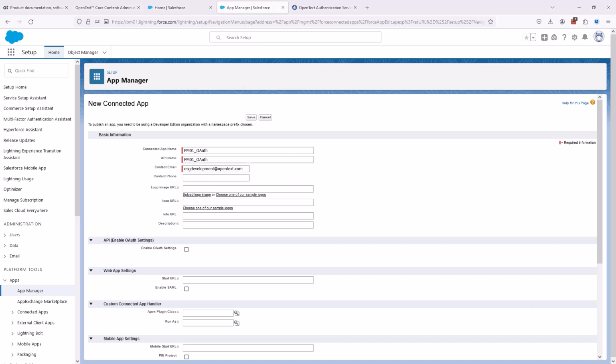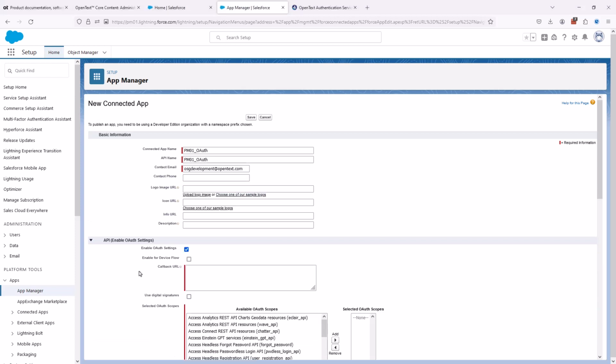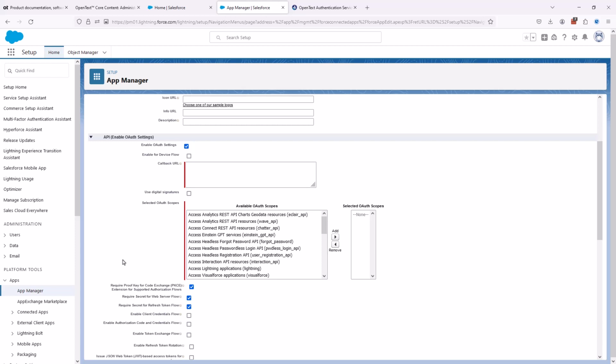And that's it for that part. Now to enable the OAuth settings. And here we have a couple of things that we need to complete. As callback URL, we can come back to that later. For right now, we just need to put in a placeholder and we can pass this step. HTTPS.